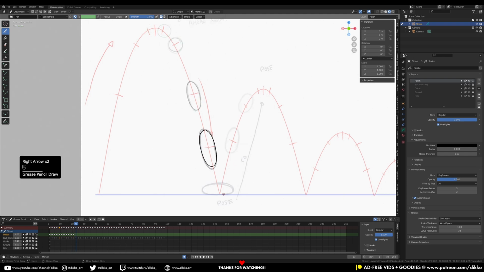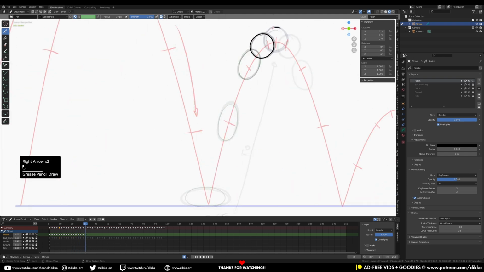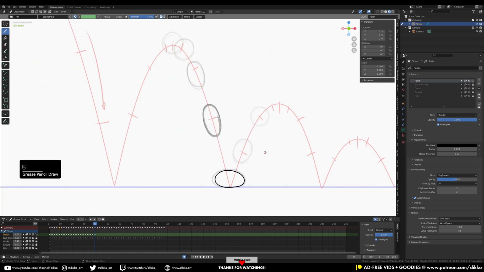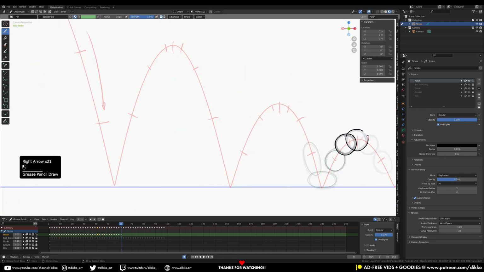I'm not even thinking about the placement of the balls because they're already there. I don't have to think about it. It's right there in front of me. I'm just tracing the image over and over again, until I get to the end.